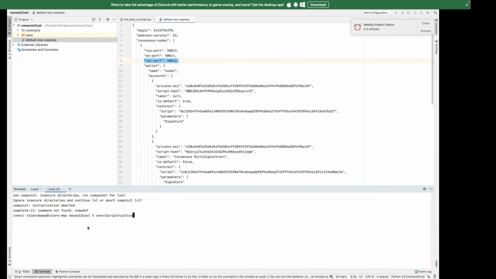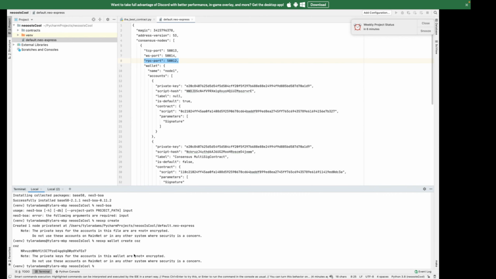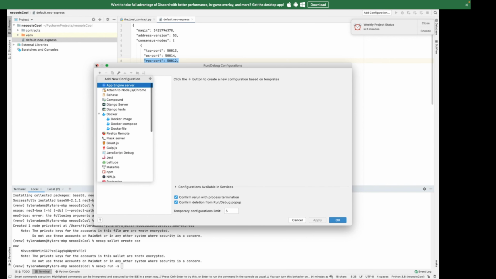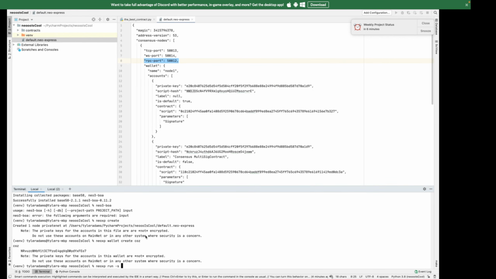Okay, so I think we're ready to run our private net. I'm going to do that. We're going to go into a split terminal mode here in a second. So let's run this. This neoxp run command will start up your private net, and the -s will allow you to set the block time target.